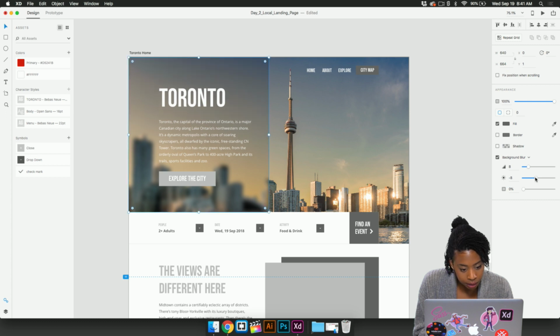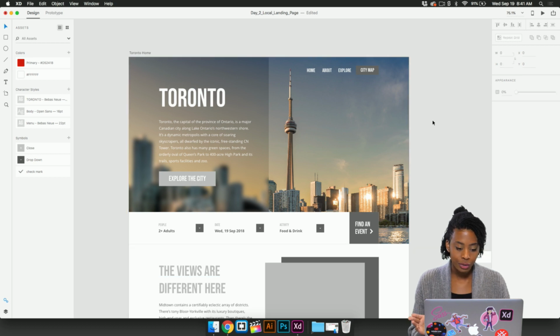Maybe 8. Let's see what that looks like. Okay, that looks really good. So just by doing that, we have this really cool blur effect.